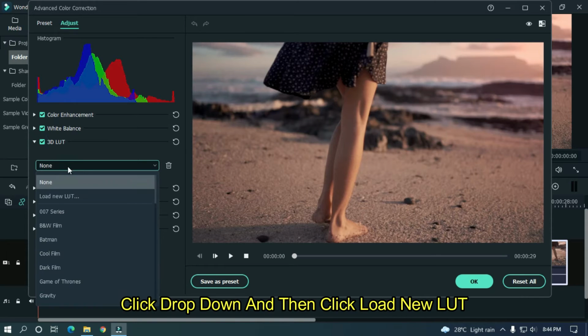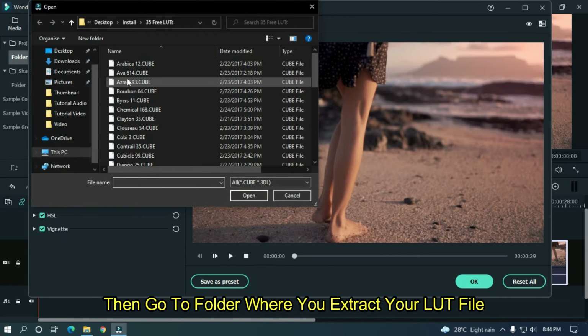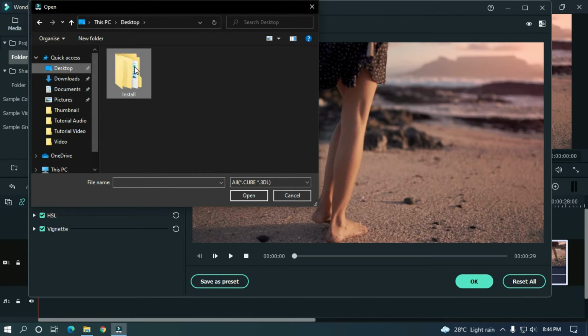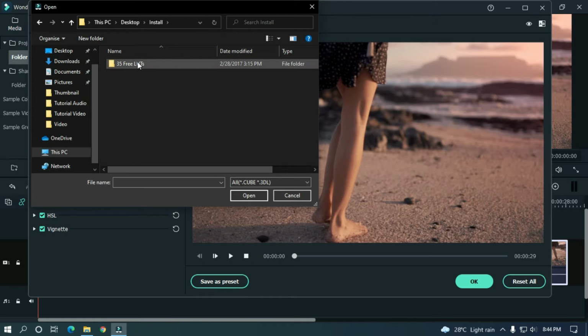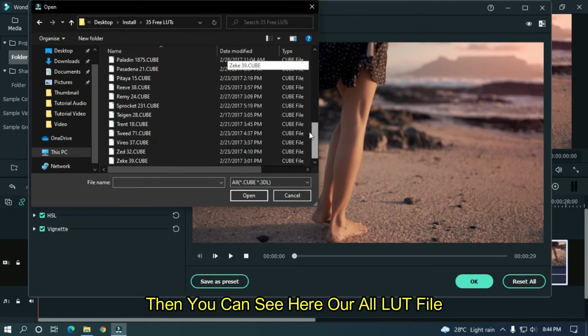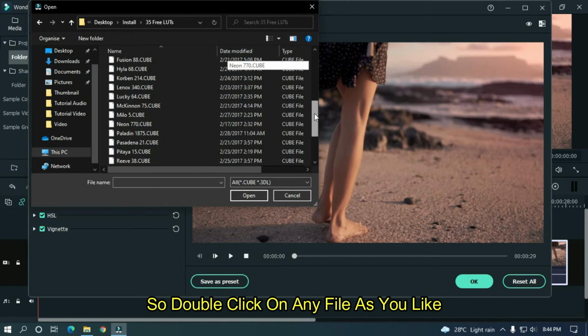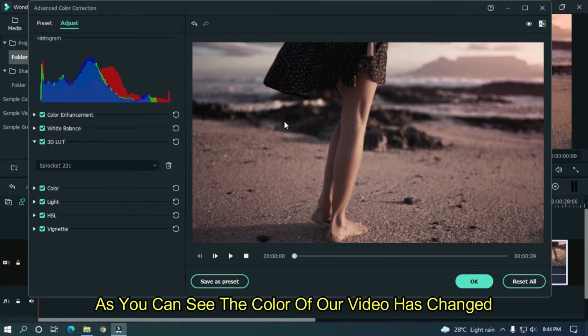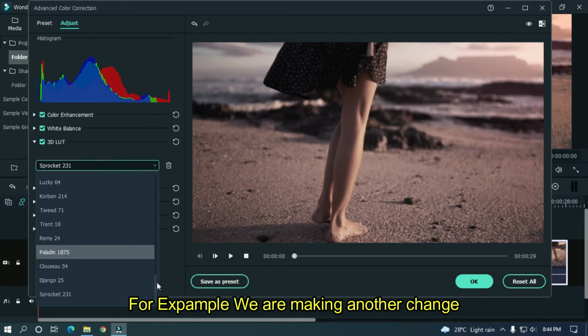Then click the drop down and then click load new LUT. Then go to the folder where you extracted your LUT file. Then you can see all our LUT files here. So double click on any file as you like. As you can see, the color of our video has changed. For example, we are making another change.